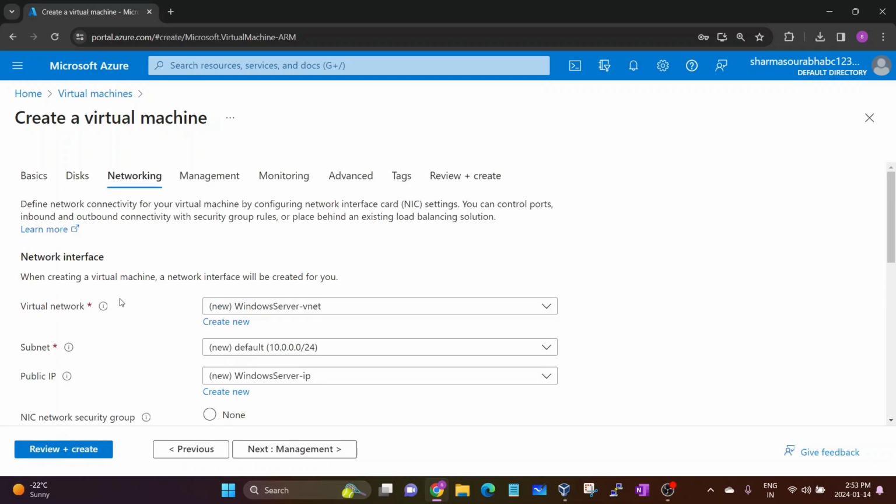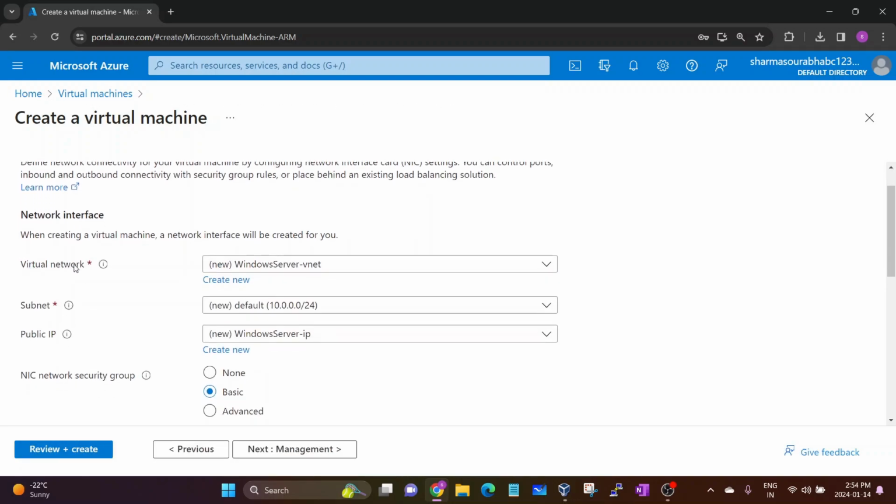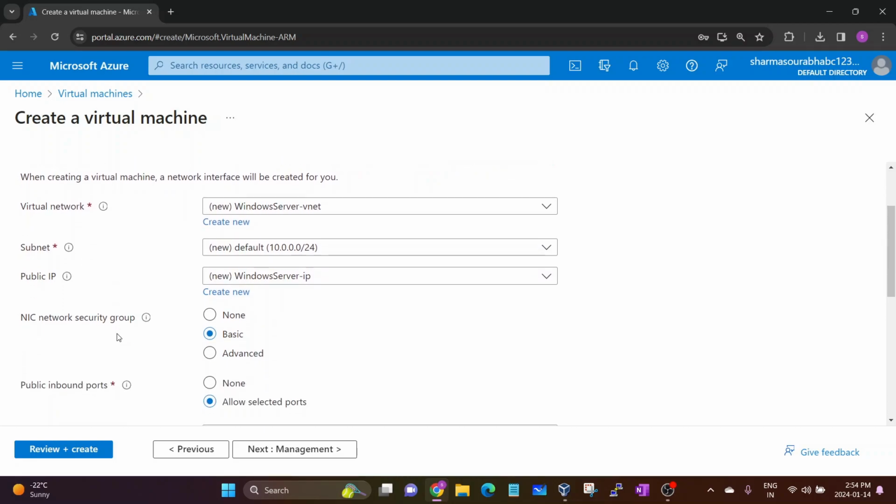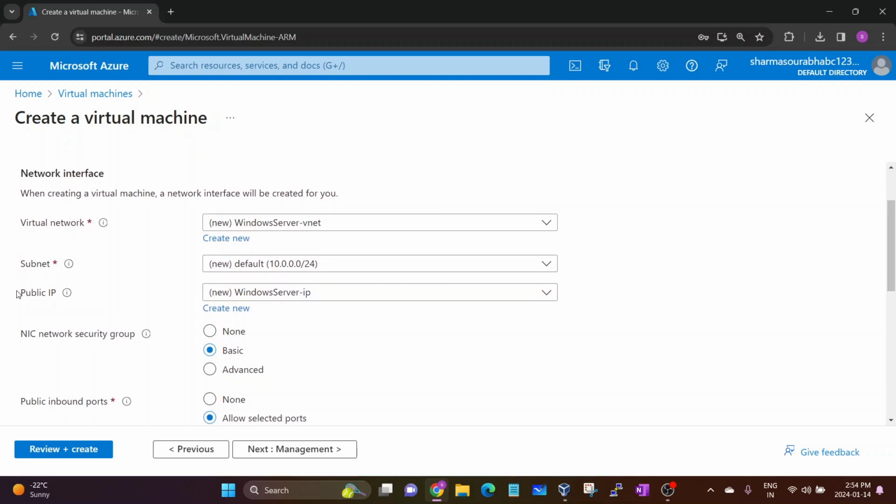And here's the networking section. So this is the section where you define what will be the private subnet for your virtual machine, what public IP address you want to assign to this virtual machine, and these kinds of things. So here, make sure you assign this public IP address. By default, it creates a public IP address for you. So make sure you leave that selected. In case you don't want your machine to get a public IP address, you can choose it as none.